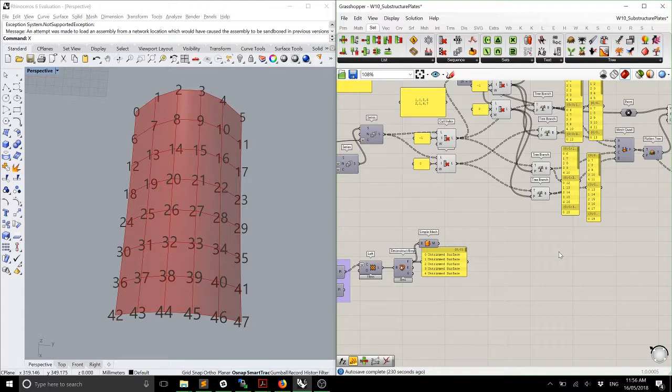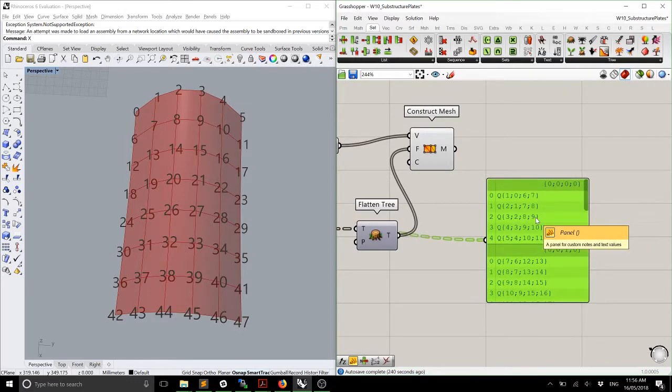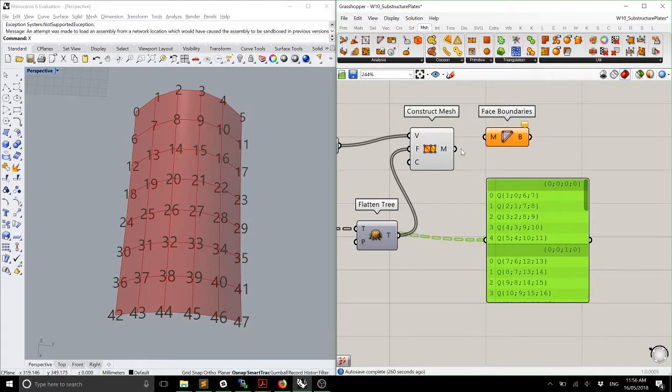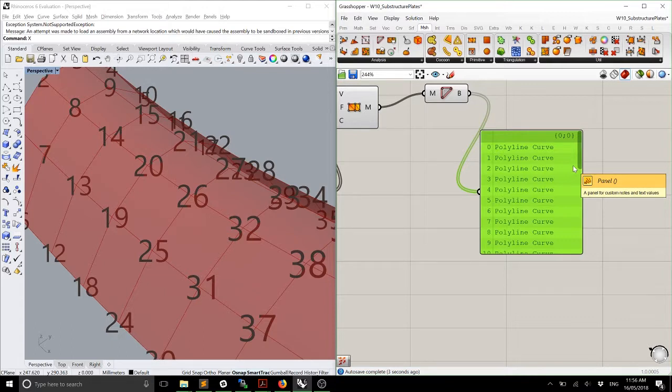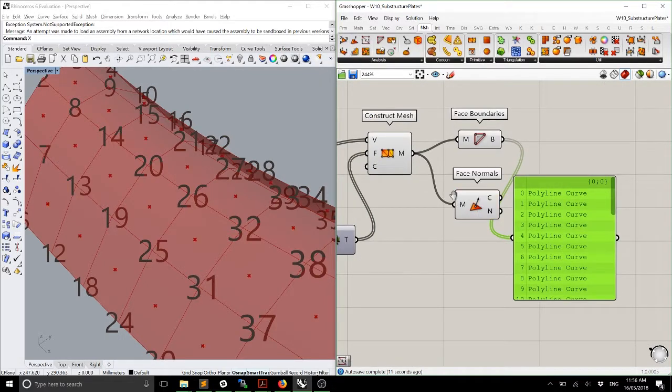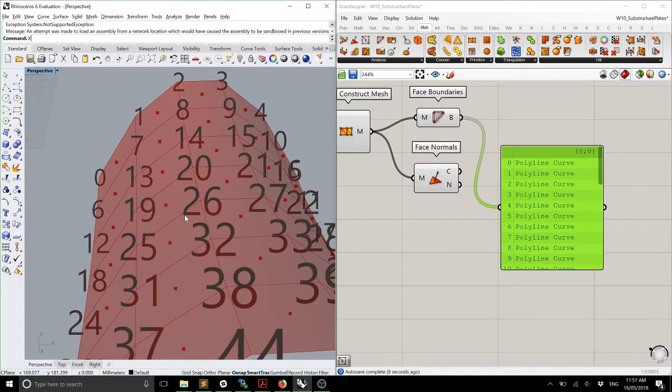Okay, so we've made a mesh. We have achieved the learning aspect of this particular lesson. Now we're going to make something out of it. So we've got our mesh, and now that we've made it, we are literally going to break it down and get the geometry out of it that we could have got from the previous geometry. So we're going to grab the face boundary. What face boundaries will do is give us polyline curves that define the boundary of each face. And we're also going to grab the face normals. So for each of these faces, we're also getting the center point and the normal.